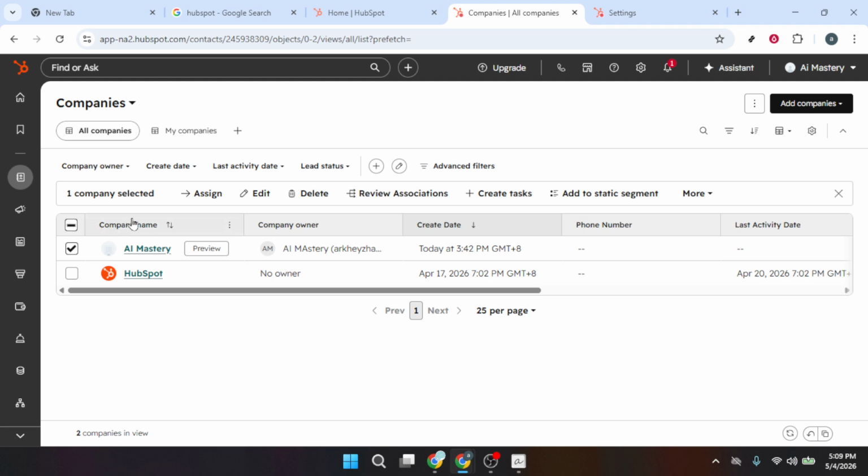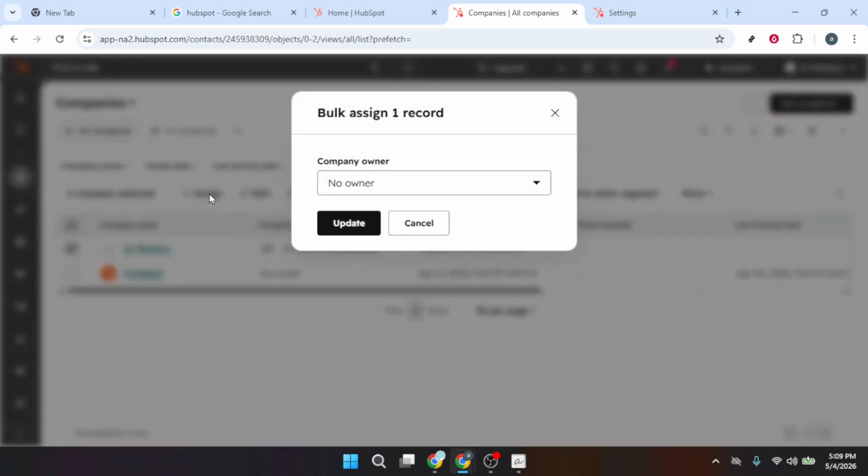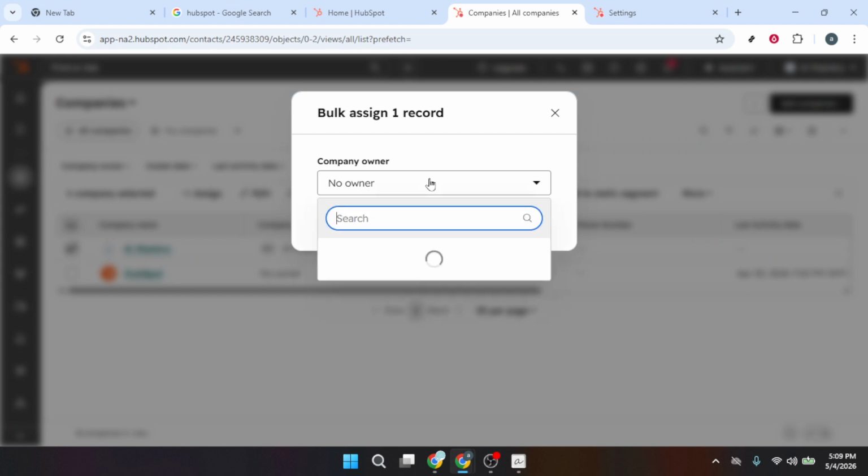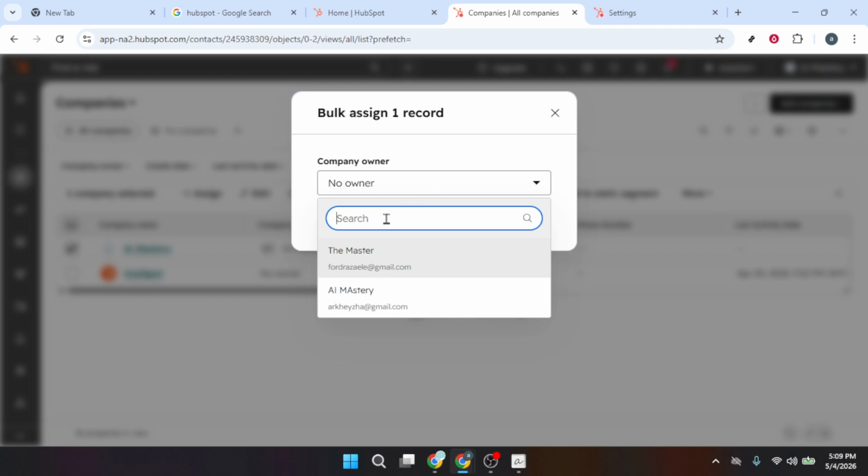After selecting at least one company, a toolbar appears at the top of the table. Click Assign. If the Assign option is grayed out, double-check that a checkbox is selected. Clicking Assign opens a panel where you choose which property to update. From the options, choose Company Owner. This tells HubSpot you're assigning that specific ownership field on the selected companies.